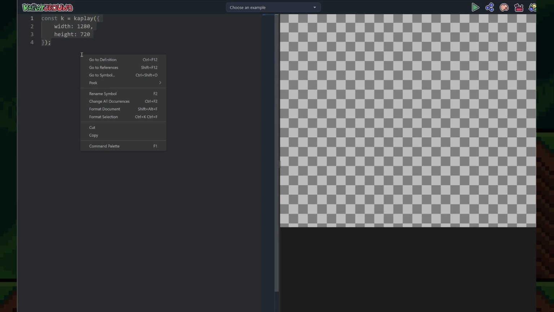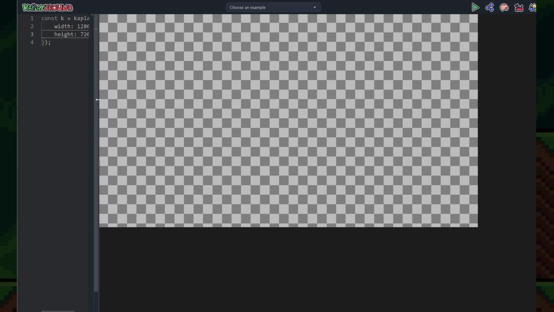So yeah, sorry. Can I increase the font size? Anyway, you can see that it takes the appropriate width and height.